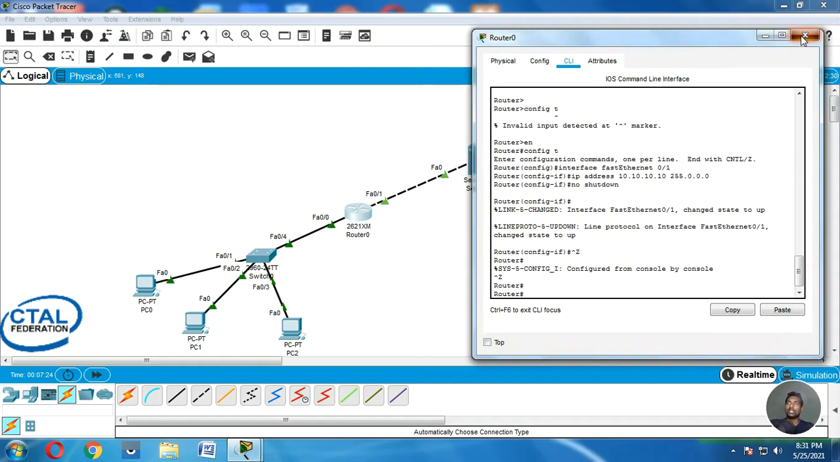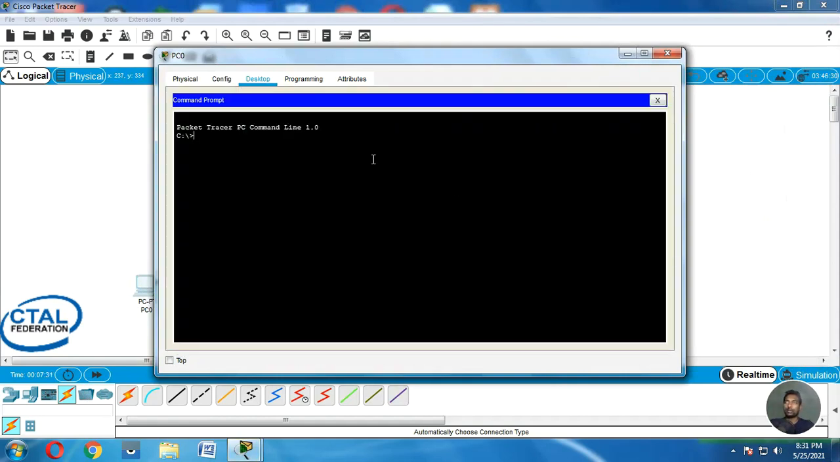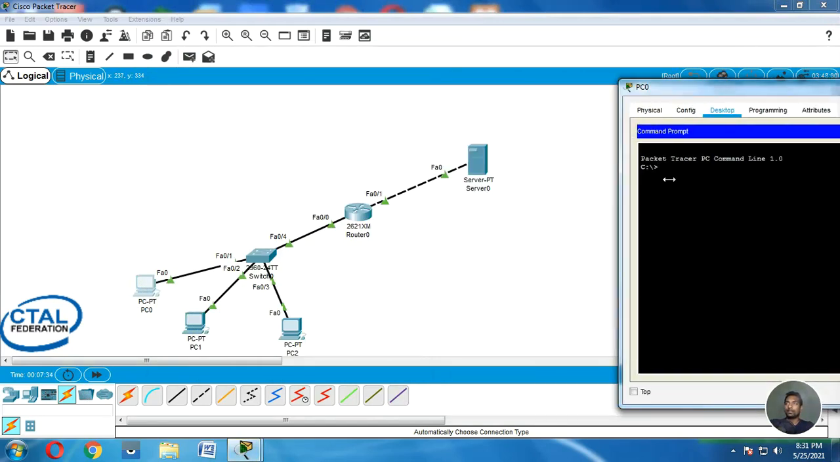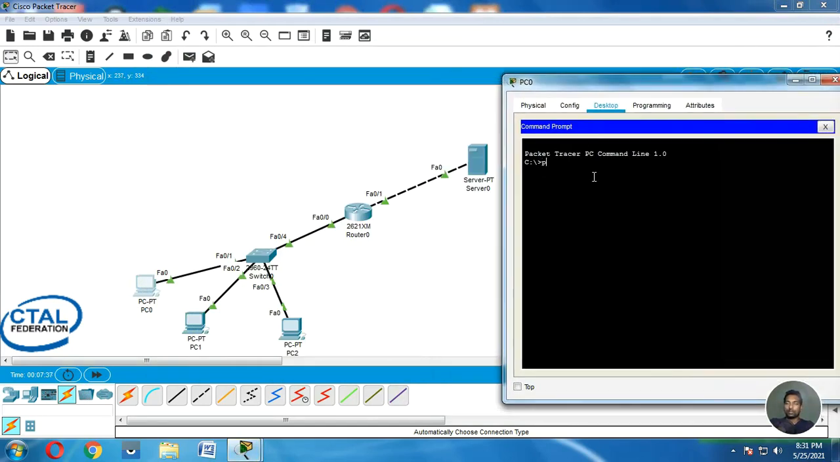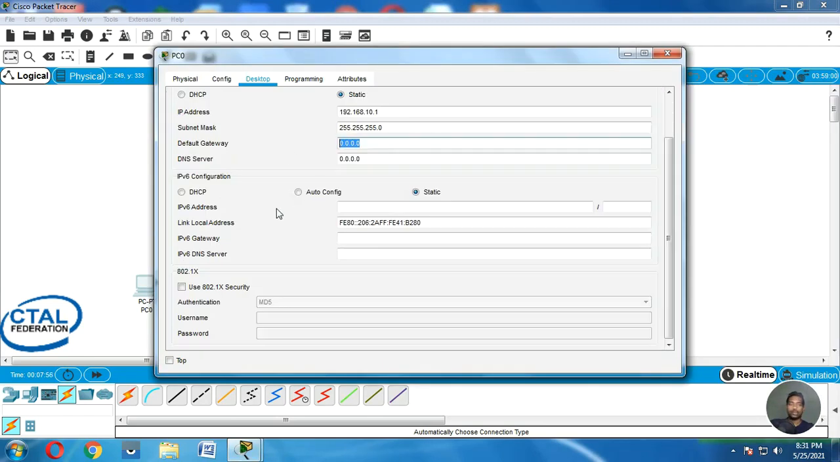Now you can see the green light on port 0/0. Now let's ping once from PC0 to the server, 10.10.10.11. Let's ping. This will take time. Okay, I have not set the default router. I need to set the default gateway.